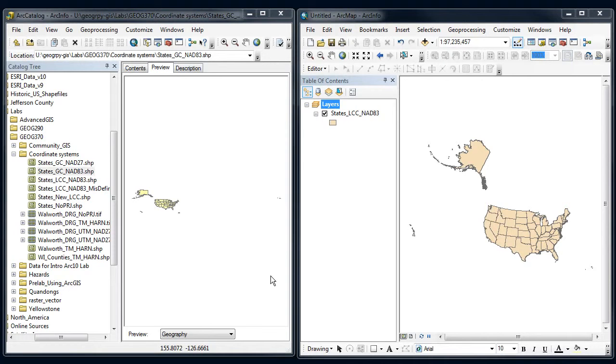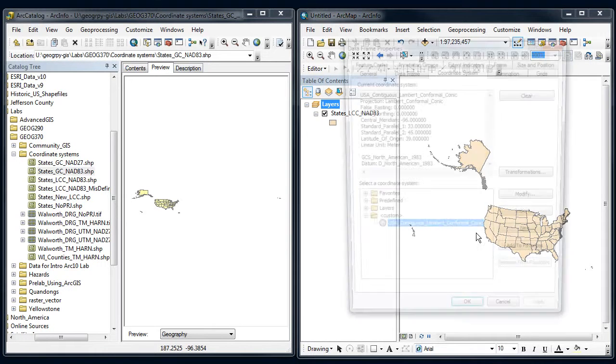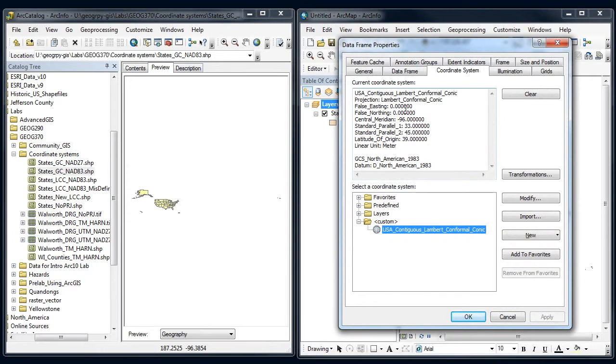All right. So on the right here, I've got my states, and it's labeled Lambert Conformal Conic NAD 83. I'm going to right click on the data frame, go to the coordinate systems here and confirm that yes, this is USA contiguous Lambert Conformal Conic. And I see the NAD 83 there. All right, so that's what I want all of my data in.